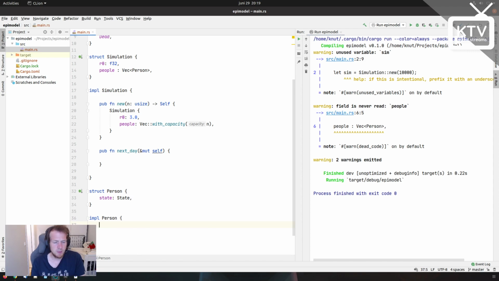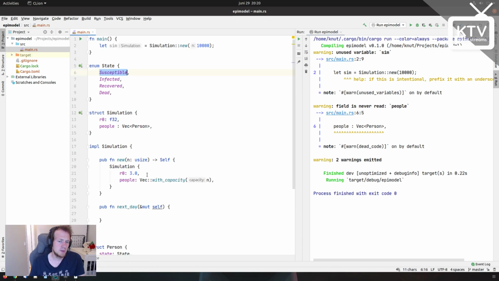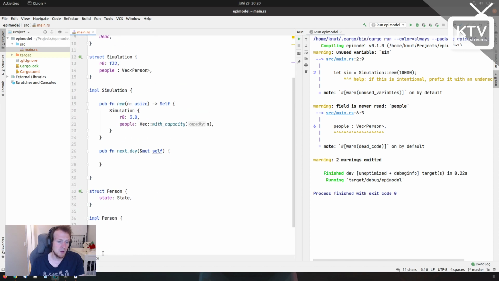So that implementation will again include a factory to create it. Maybe it's cleaner without. I feel sometimes that this is like constructors, right? Right now the person does not contain a lot of fields, so the constructor feels sort of arbitrary. The person only has a state. That state is always susceptible at the beginning because there's no immunity in our simulation.